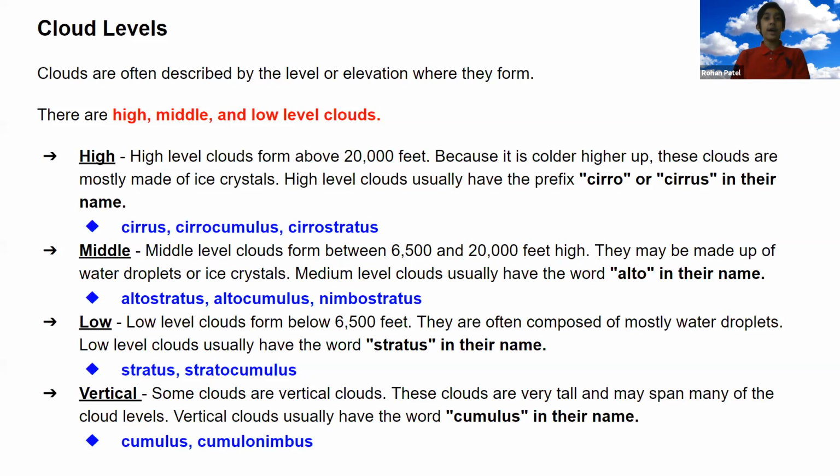Now the low level clouds form below 6,500 feet and are often composed mainly of water droplets. These low level clouds have the word stratus, for example, stratus and stratocumulus. Now we have our middle level clouds, which form between 6,500 and 20,000 feet high. They're made of water droplets or ice crystals and usually have the word alto in their name, for example, altostratus and altocumulus. But nimbostratus does not have alto in it, but nimbostratus is a middle level cloud. Do not forget, because nimbostratus is our rain cloud.